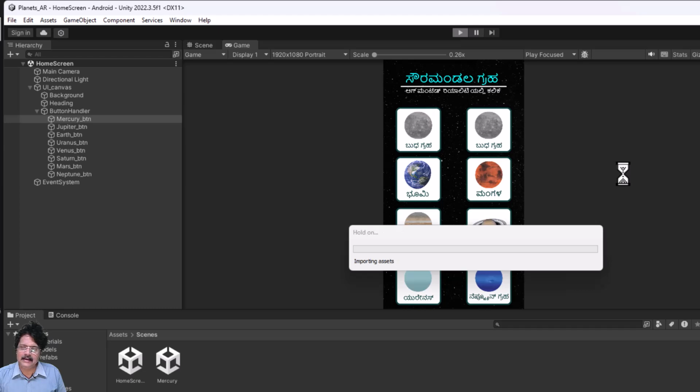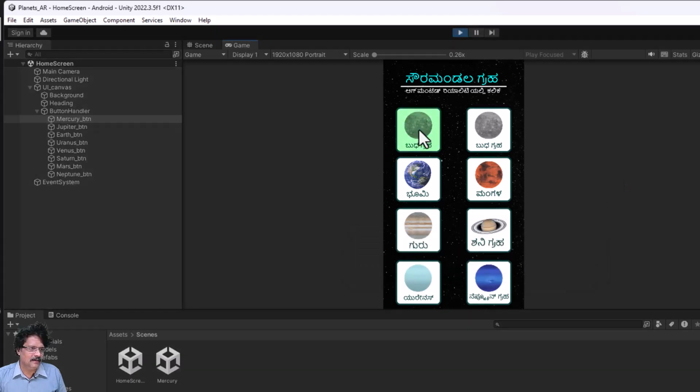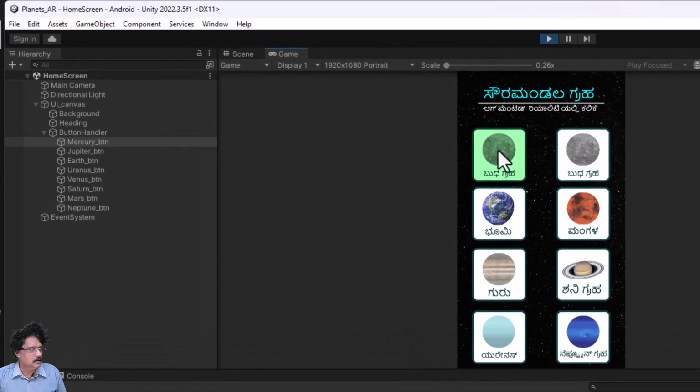So, once I execute the home scene, and when I click on this, see, as I bring the mouse here, it is turning green because I added highlight color as green, and when I click on it, it's not working. Well, the reason for this is, in my compilation I have not added all the scenes. So, I will stop the playback.